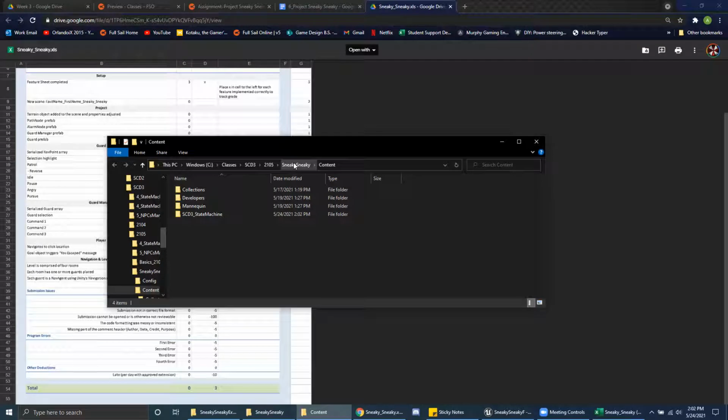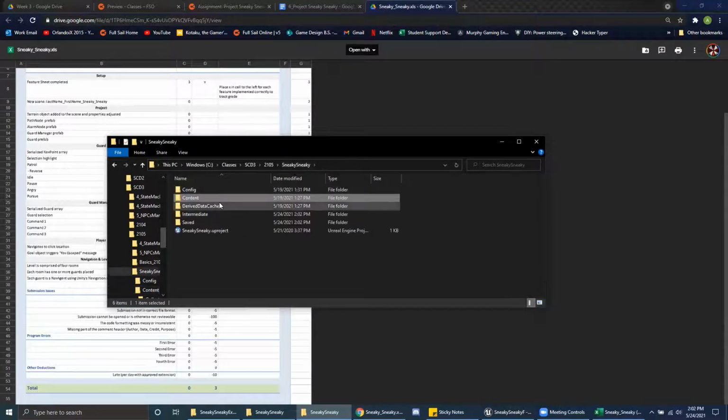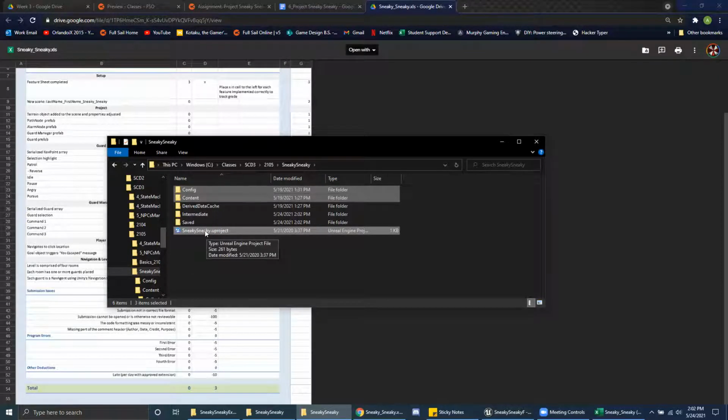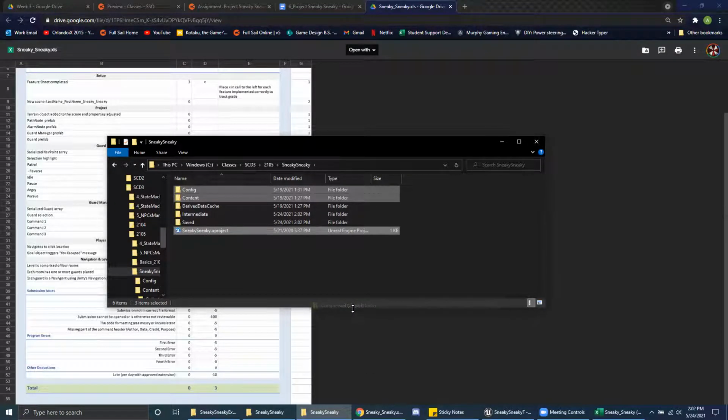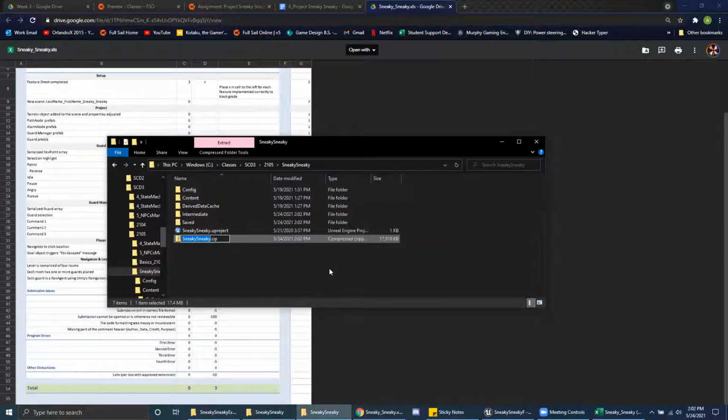So we're in our content folder here. We'll go one level up to whatever we named the project. That's our Sneaky. The three things that I need submitted for the project itself are the config folder, the content folder, and the uproject file. Once you have those selected, right click and send to compressed zipped folder. Then you'll rename this with your last name, followed by your first name and Sneaky.